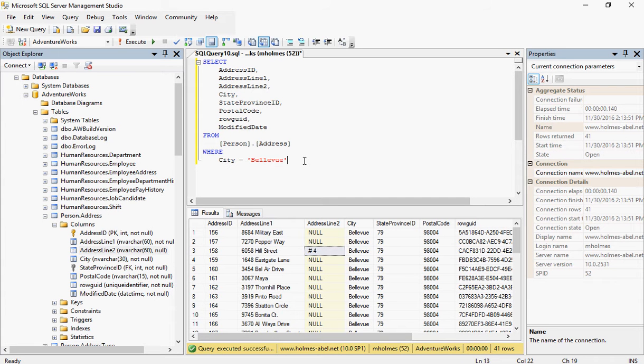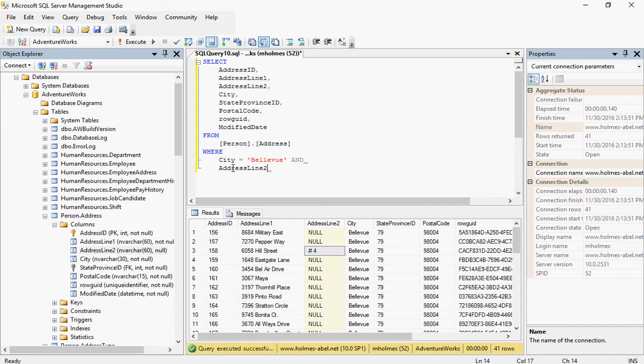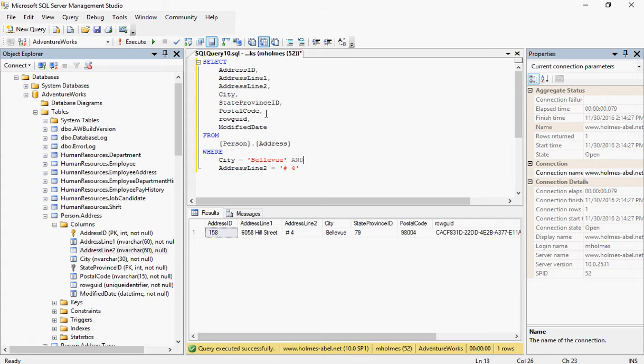So we're going to use the AND statement. We're going to say AND address line 2 equals this, that way we'll only get this record. So AND says I want this city and I want this value to equal this. So we can do further filtering.